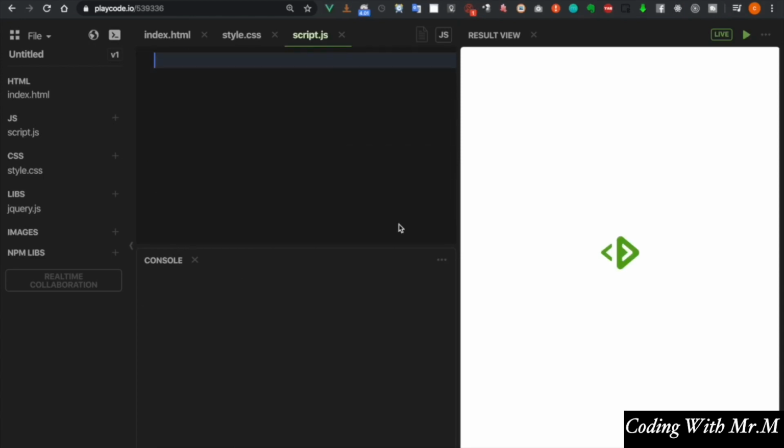We can create a class in JavaScript. For example, if we want to create a class Dog, which has a property of weight and age, and also a method bark, we can do it like this.